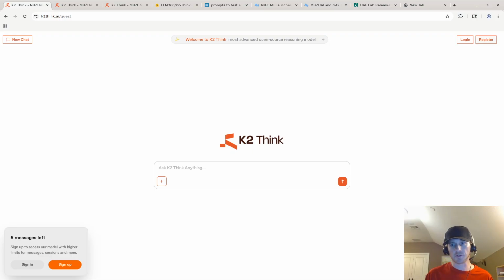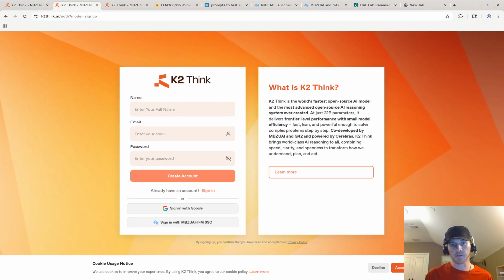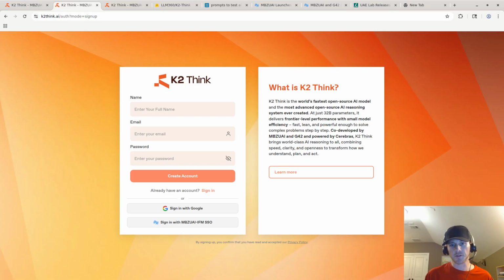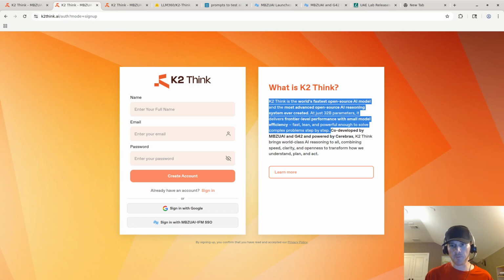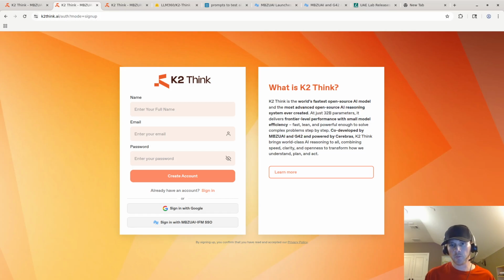So you can register here, and this is what it looks like when you register. And this is the claim. I don't know if this might be true, but it says K2 Think is the world's fastest open source AI model and most advanced open source AI reasoning system ever created. At just 32 billion parameters, it delivers frontier level performance with small model efficiency.